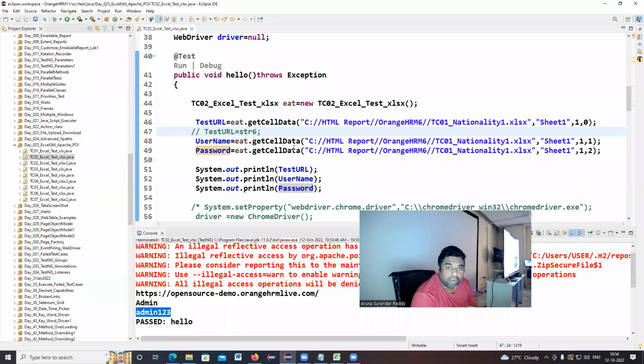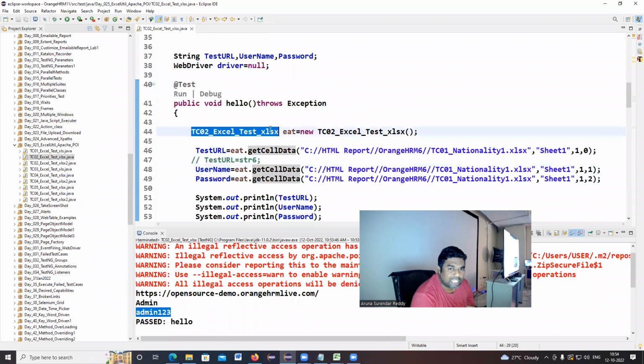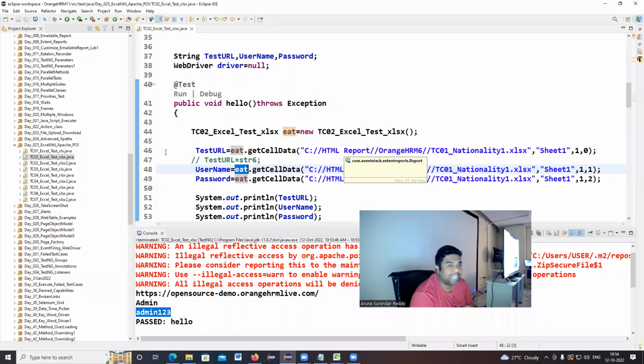Based on row number and column number, if you want to retrieve values, I have developed a method in Excel API test for. Suppose you want to create an Excel API test for object, you can create it: Excel API test for it is equal to new Excel API test for it dot get cell data method. You need to pass the row number and column number. All Excel related methods are available under Excel API test for.